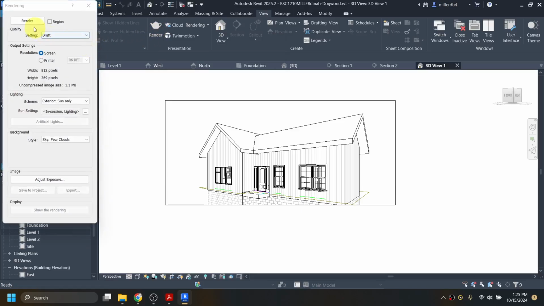A couple of things to keep in mind when doing a rendering is the quality. The higher the quality, obviously, the nicer it's going to look, but the longer it's going to take. So if you don't have a good graphics card on your computer, these could take a really long time. I'm just going to do a medium quality one, as well as your lighting scheme. Since we're outside, we definitely want to do an exterior one, and we don't have any artificial lights in this house, so we also don't want to do any artificial lighting along with it.